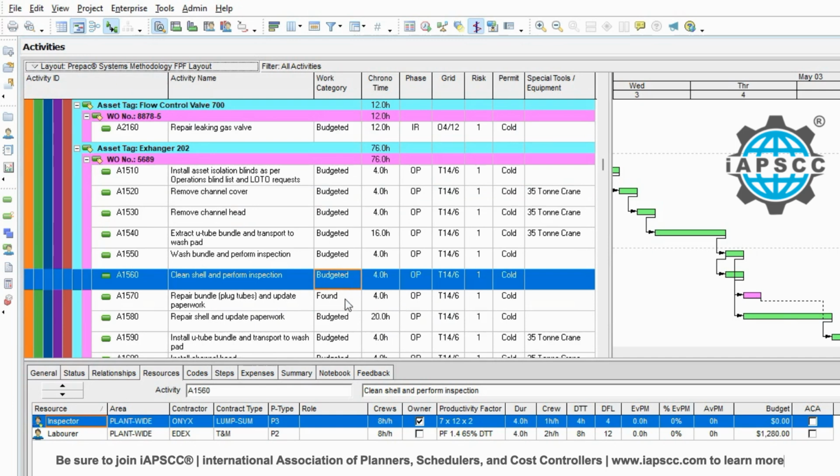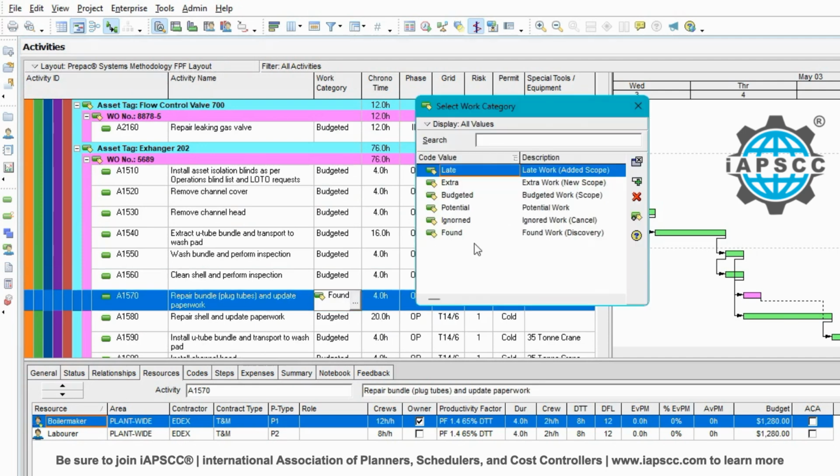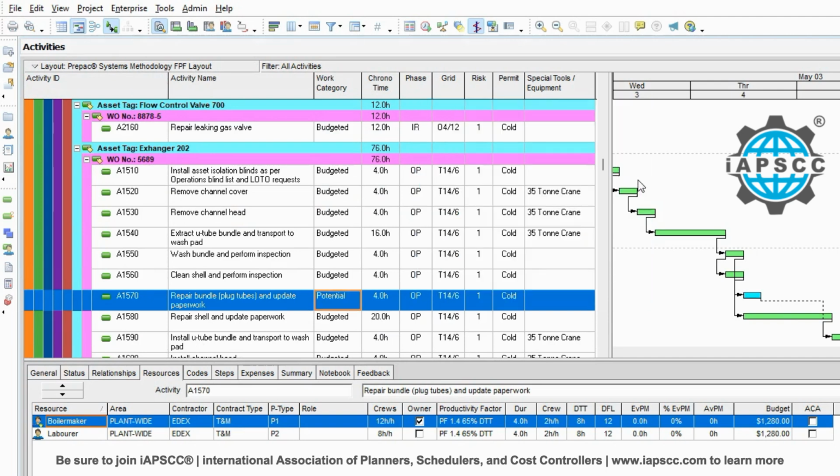Okay, so once again, this is something that I find is really beneficial to me, and it's easy to set up and it's easy to run. Once you have it set up, it runs on its own. It's under my layout. I'm using my pre-pack system methodology layout for field planning form. And again, you can do this for shutdowns, turnarounds, outages, major maintenance, routine maintenance, or capital projects.